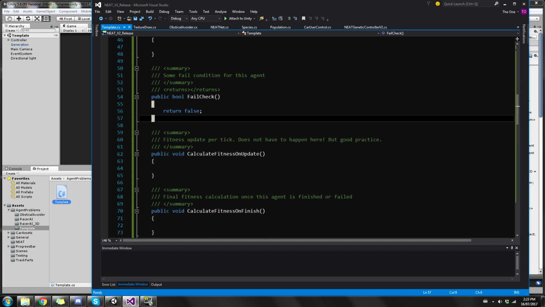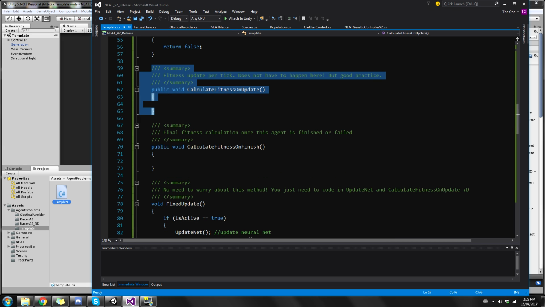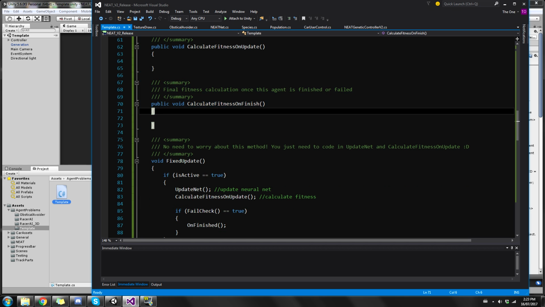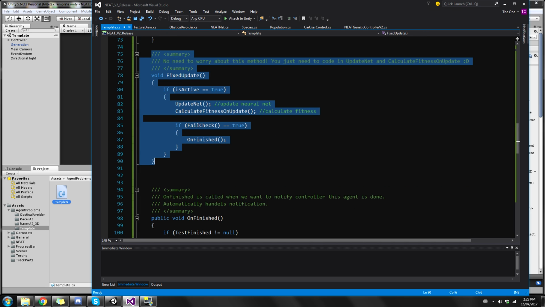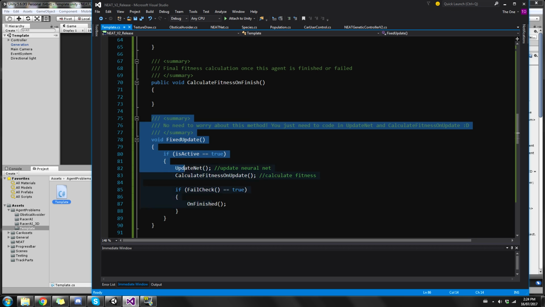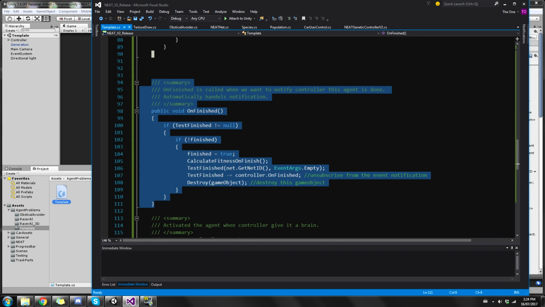The fail check: if there's some condition that you want your agent to fail in, you can just write that here. Calculate fitness on update tick. So on every update tick, you want to update the fitness. Calculate fitness on finish. So when the agent is finished, you don't have to worry about this fixed update. Generally, you would have had to write the code in here and fixed update, but you don't have to worry about this anymore. You don't have to worry about this either.